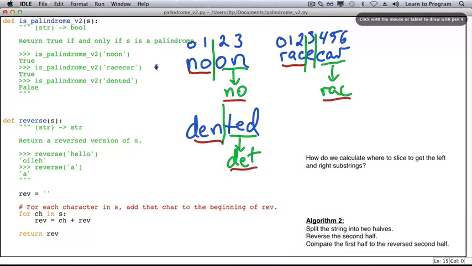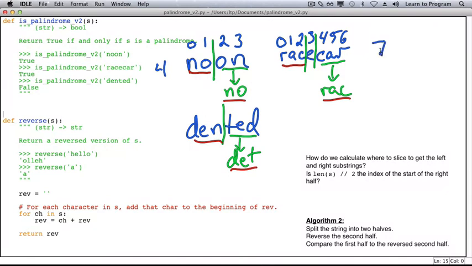The length of noon is 4. 4 divided by 2 is 2, so that tells us the index to slice from to get the second half of this string. The length of race car is 7. 7 divided by 2, well, if I just do straight division, then that gives me 3.5. But if I do integer division, then that gives me 3. So 3 is the number of characters in each half, but I don't want to include the E there. So I'm going to have to figure out how to work around this with my slicing, perhaps.